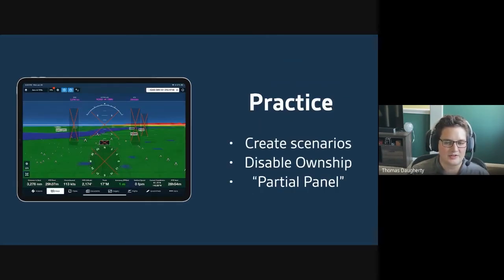Practice these scenarios. Create different scenarios for your students to go through and fly. You can actually disable parts of the flight. So you can go through and disable Own Ship in the settings. That's the little airplane icon that shows you where you are. You can disable Own Ship and have students practice a GPS failure of their device. Have them use it just as a paper chart in that case.